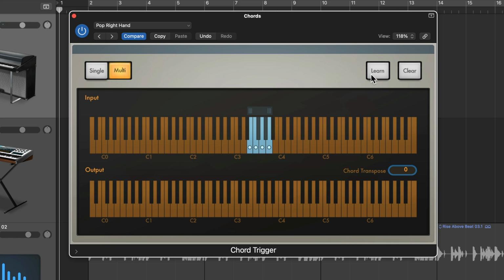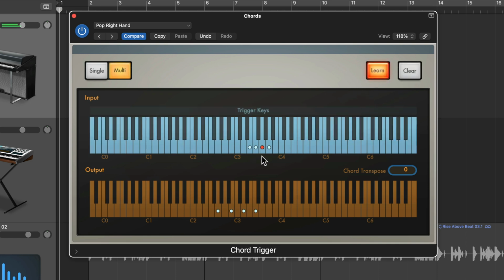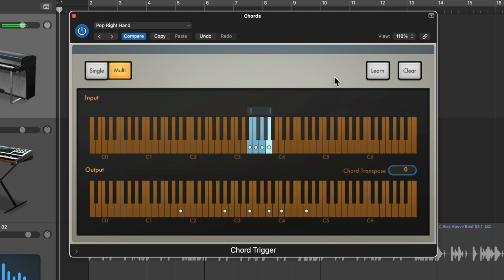Now let's say I wanted to customize that further. I could just turn on learn mode, select the trigger key, and add in some new notes. So I've got G, G, B, D. Let's add in an E here and another high B. One thing I'm doing here is I'm making sure that each of my chords have 6 notes.